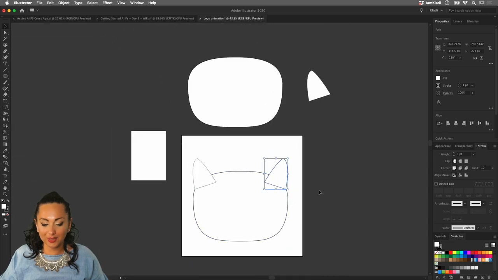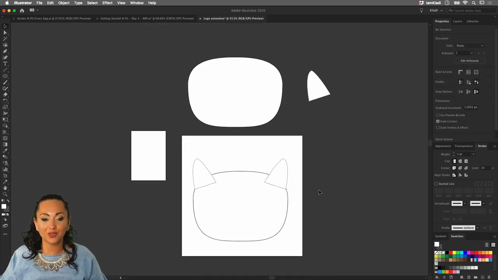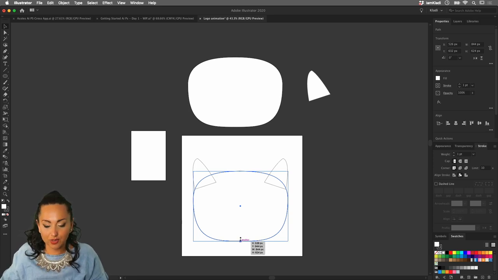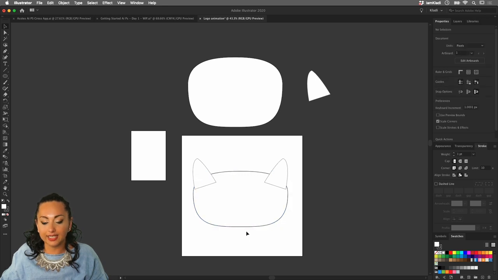Fantastic. So we got our little ears and we're moving towards our kitty coming together. Perhaps what I want to do is to make the face a little bit more squished just to make it even cuter. And I'm just going to go ahead and click and drag from the bottom. And in this case, I am using my selection tool, which is the black arrow. Fantastic. Looks like we have our little kitty coming together.